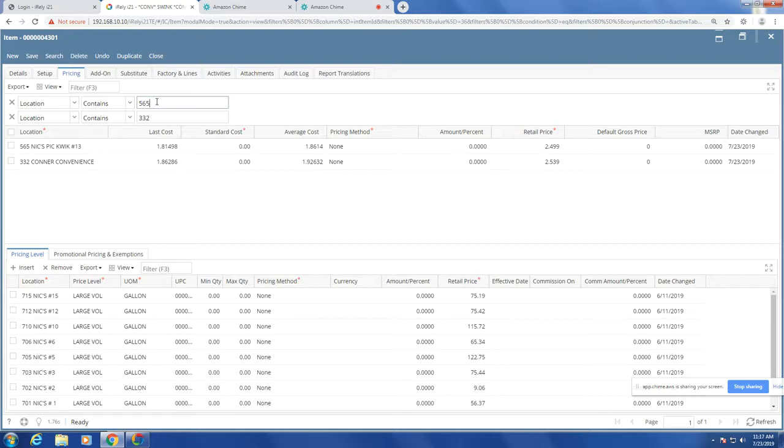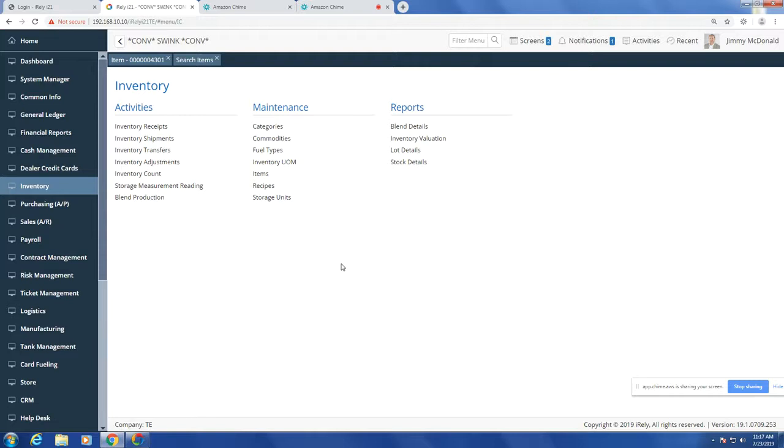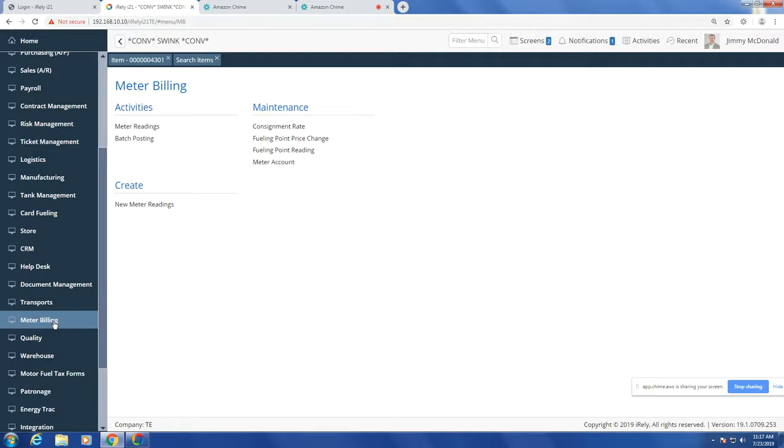Sounds good. All right. So we're going to make an assumption you have all of your retail prices in. So let's go ahead and close this screen or minimize it in case we need it later. And minimize this as well. I know it's in between those two boxes. There we go. The next step is going into meter billing. And then go into meter account for me.